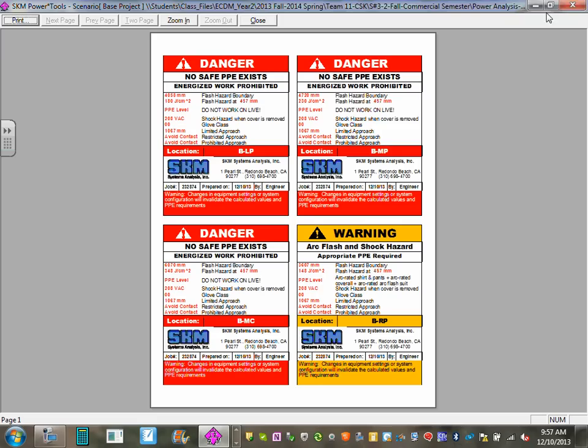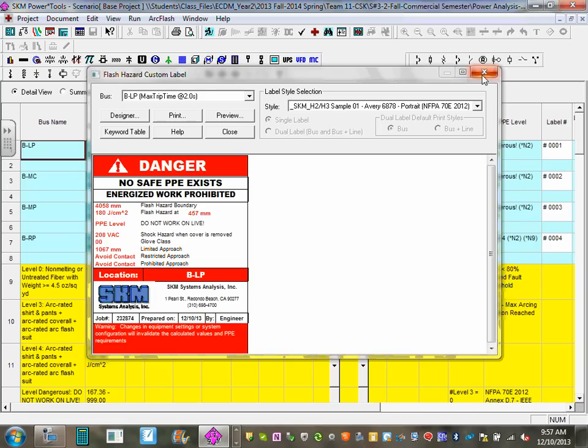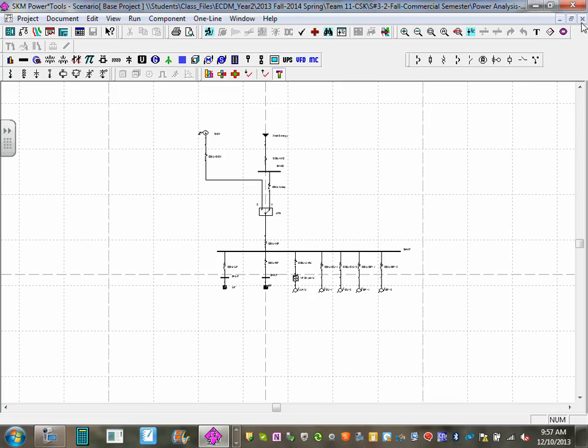So I want to exit out of this, gentlemen. Exit out of it again, exit out of this. Now you have done it, guys: you ran short circuit, you ran load flow, you ran arc flash, okay? Now, where do you find all this information? Where do you find it? So you can print it.